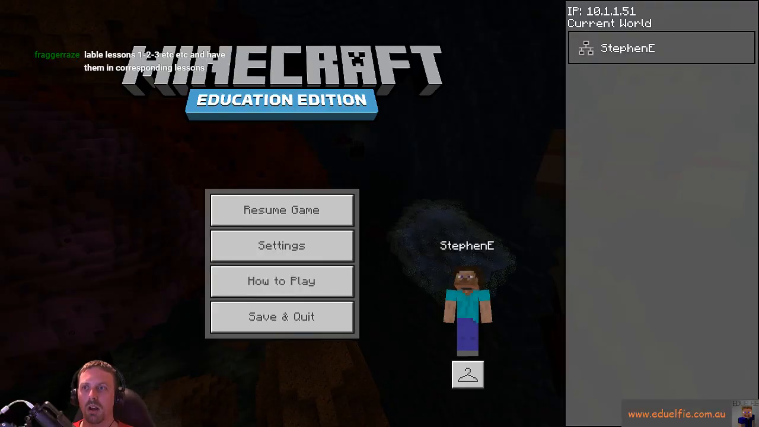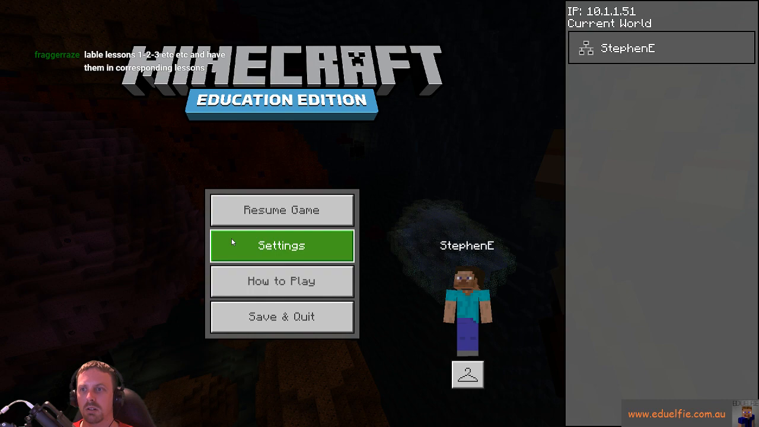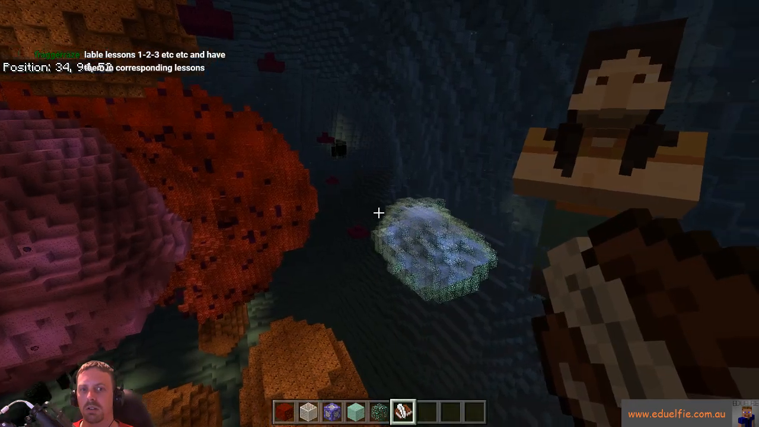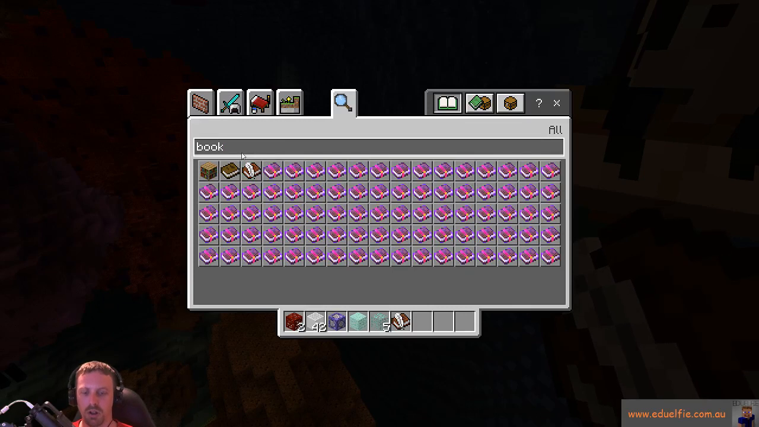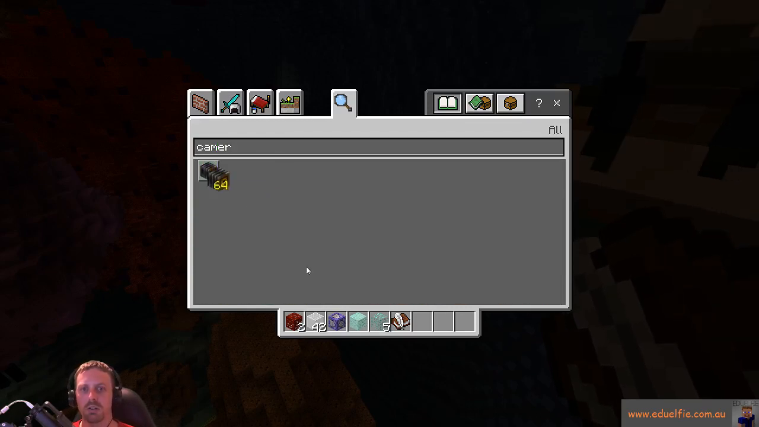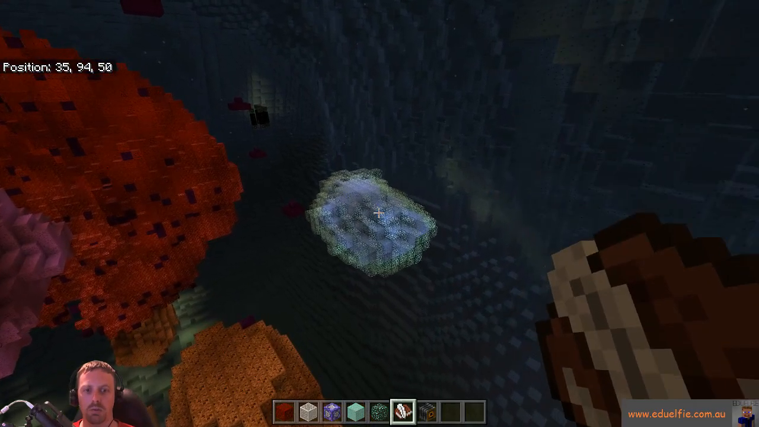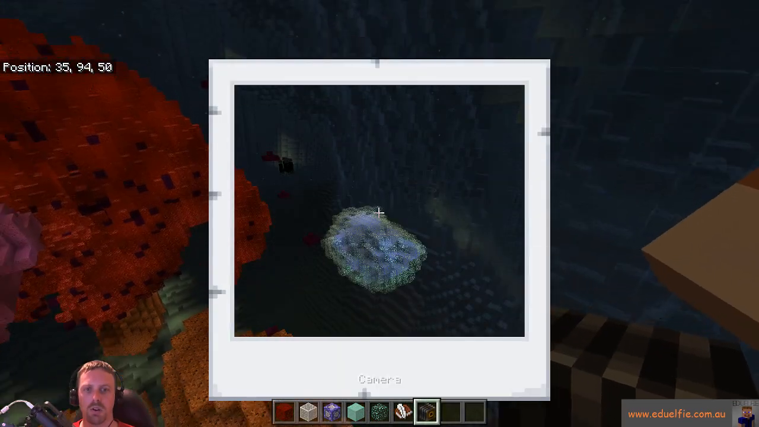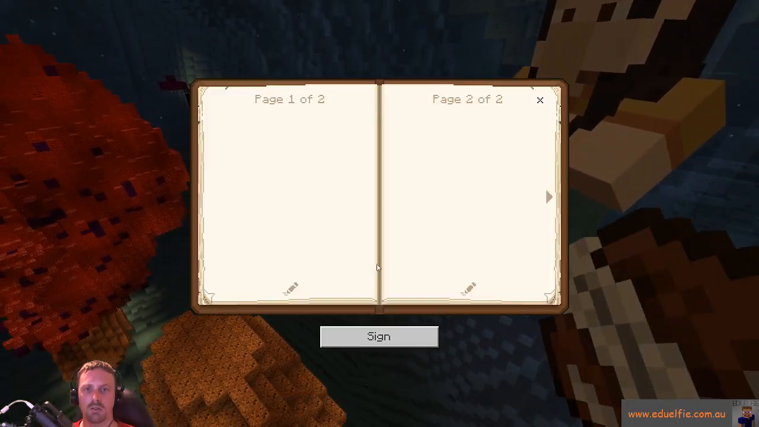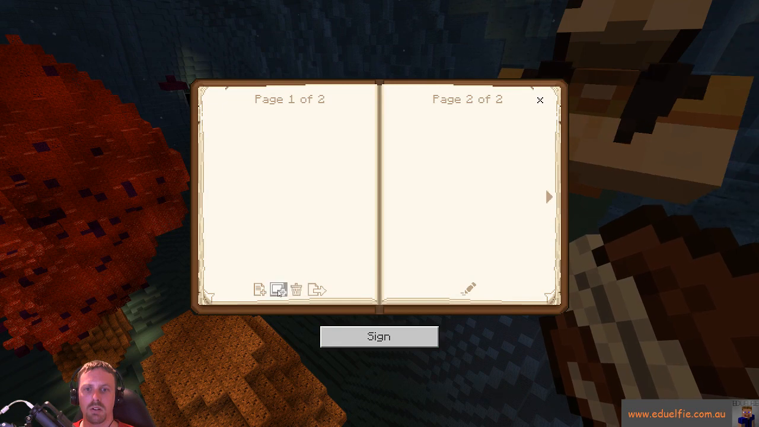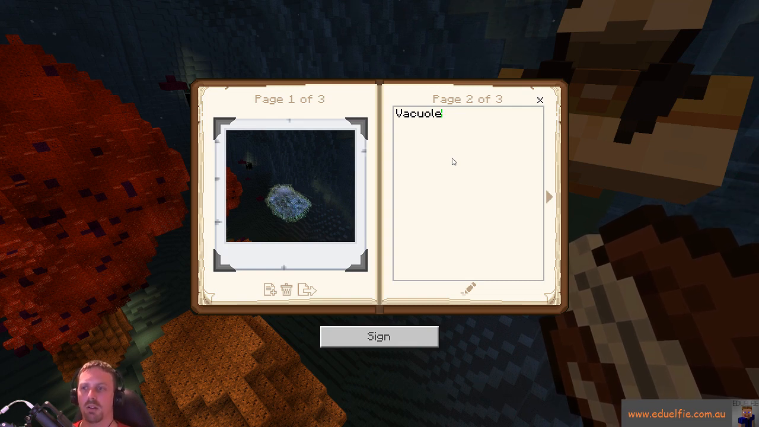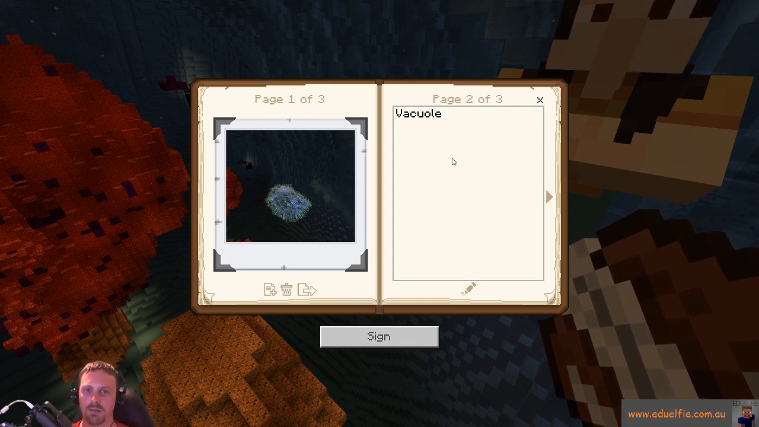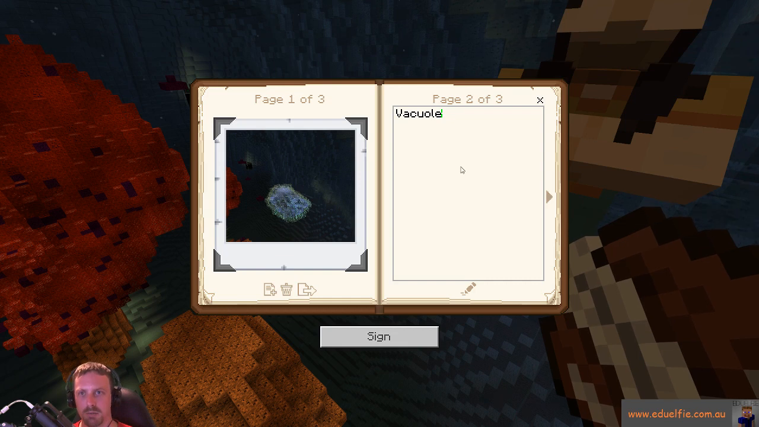But actually, this is a journal, and students will be having the camera, so they would take a photo of that, add their photo here, and write about the vacuole here. So that's my dilemma, is that they can't have the text up at the same time.